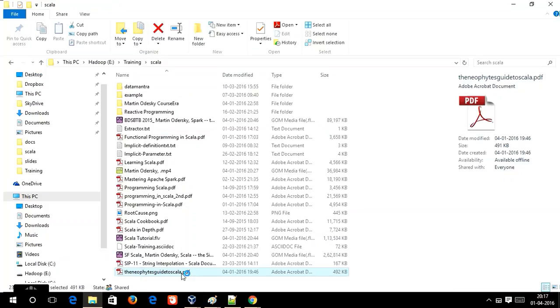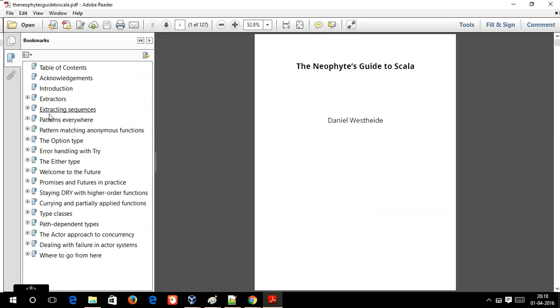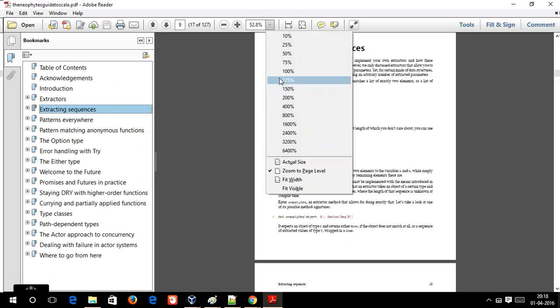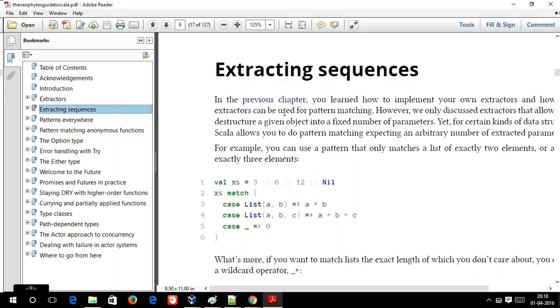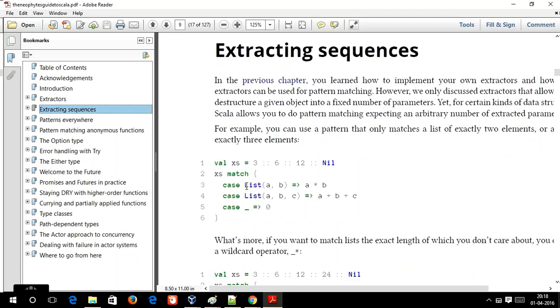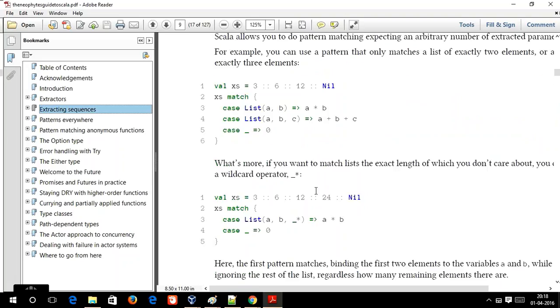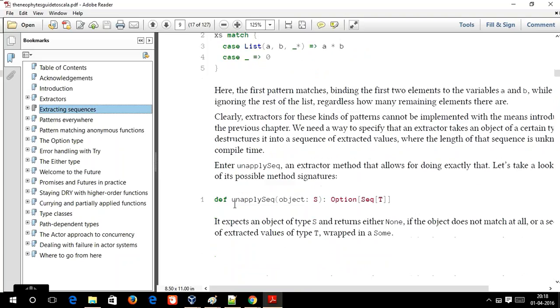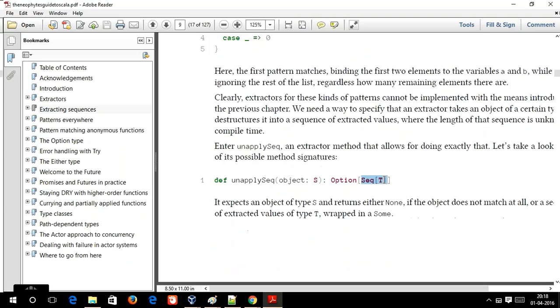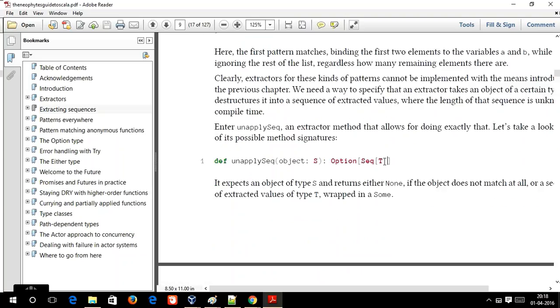This book explains it very well. It says extracting a sequence. So whenever these things happen, internally this unapplySeq will be called, to which the object will be passed, and it returns an Option of a sequence, not a tuple, sorry. It returns a sequence. Sequence is a collection, and that collection will be mapped.